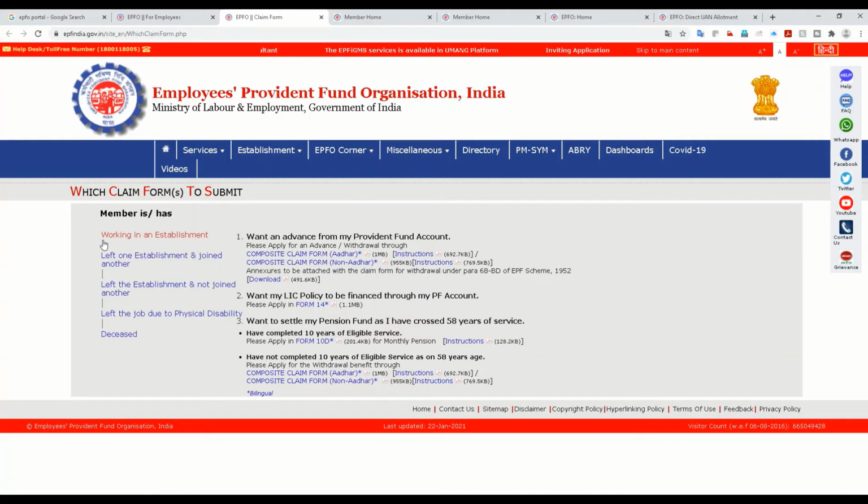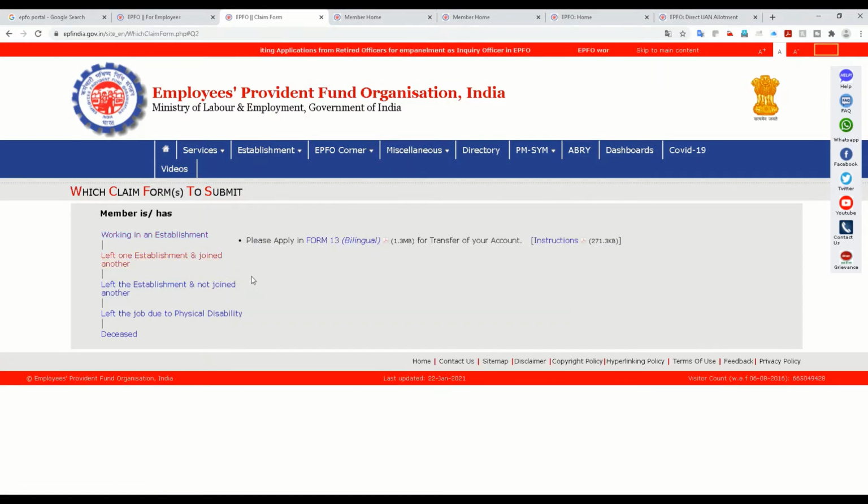If you are currently working with the establishment and you want to withdraw money, there are different forms here. I want to withdraw my advance PF amount, or you want to pay your LIC policy through the PF account. There are different options here. If you left the establishment and joined another company, you can do a transfer using form 13.